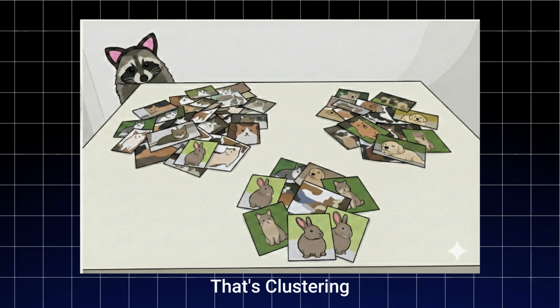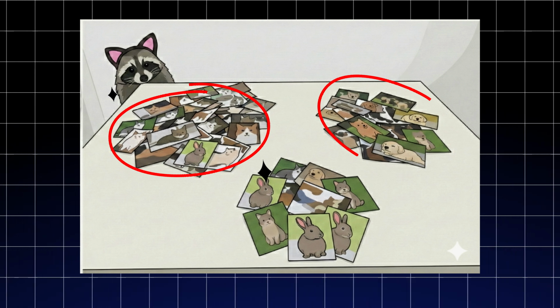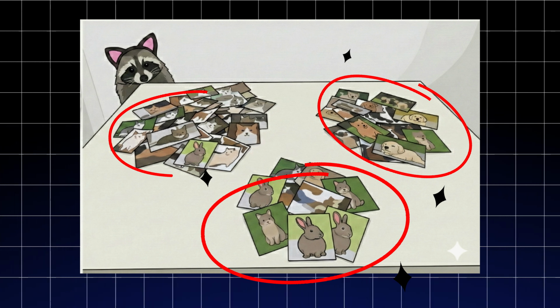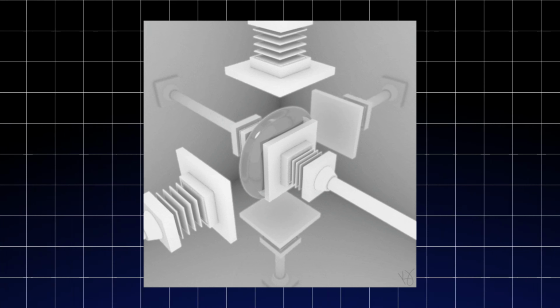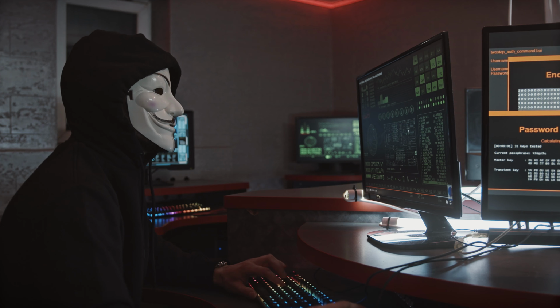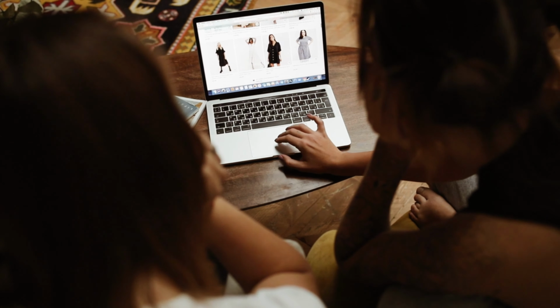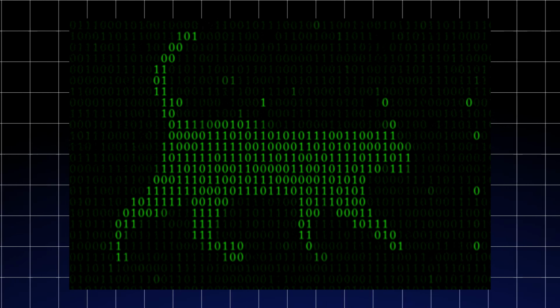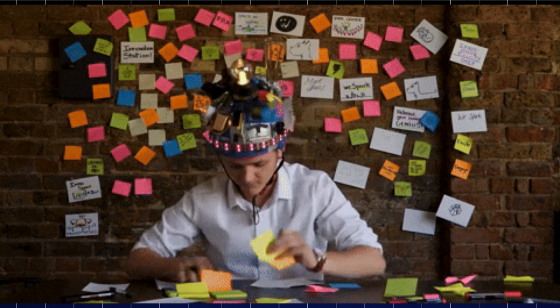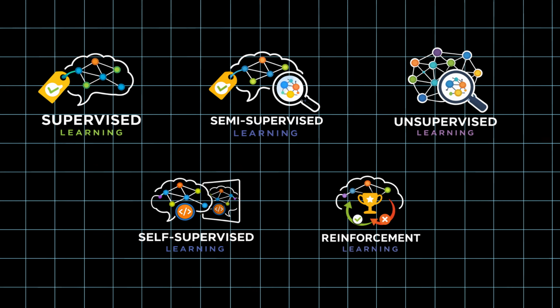That's clustering, where cat photos end up with cats, dog photos with dogs, and rabbits with rabbits purely based on visual similarity. Then it compresses that overwhelming visual chaos into something your CPU can actually survive. That's dimensionality reduction. You'll see this in customer analytics, fraud detection, and recommendation systems, basically turning your pile of nonsense data into something that kind of looks smart on a dashboard. It's creative, chaotic, and absolutely convinced it's found meaning.